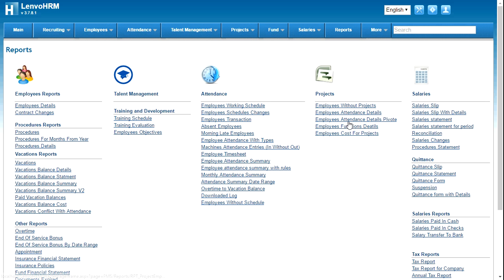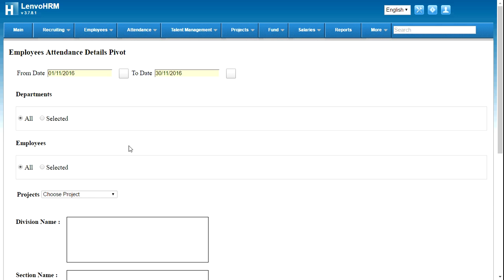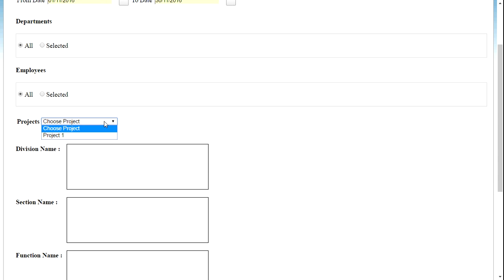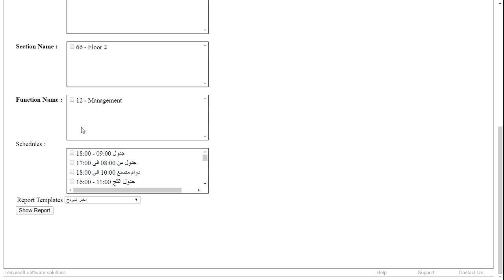In reporting, we have a lot of reports: employees without projects, employees whom you did not assign to projects, attendance details based on the projects, attendance pivot shows job titles and sections and divisions for employees and their attendance, which is ideal for project management and accountancy and clients monitoring. So you can select based on these filters, and you click show.